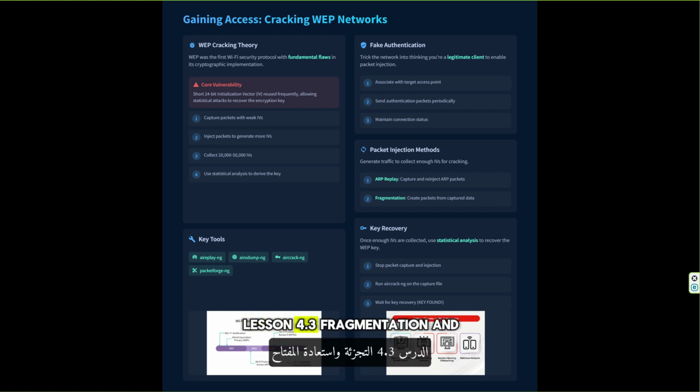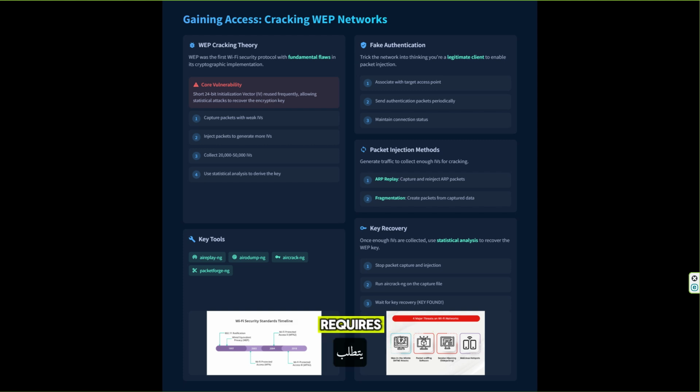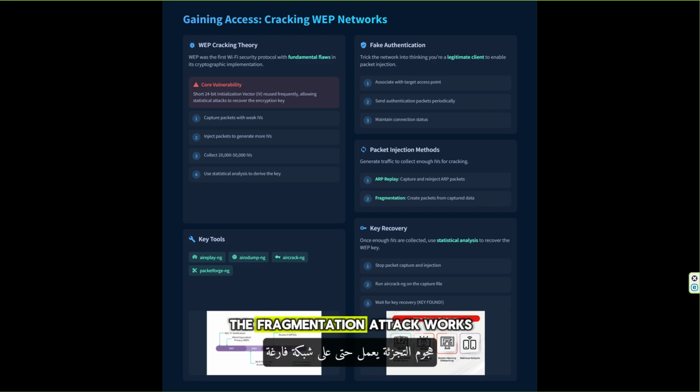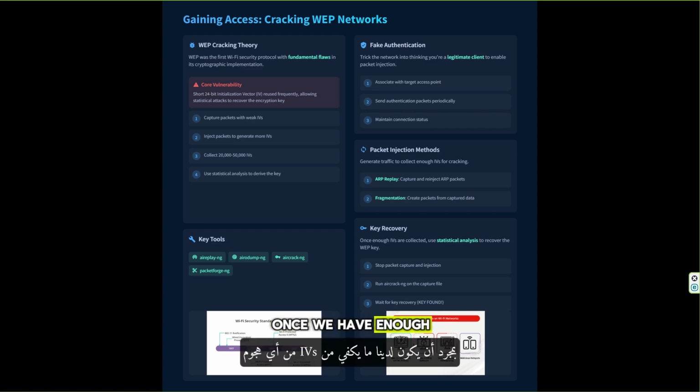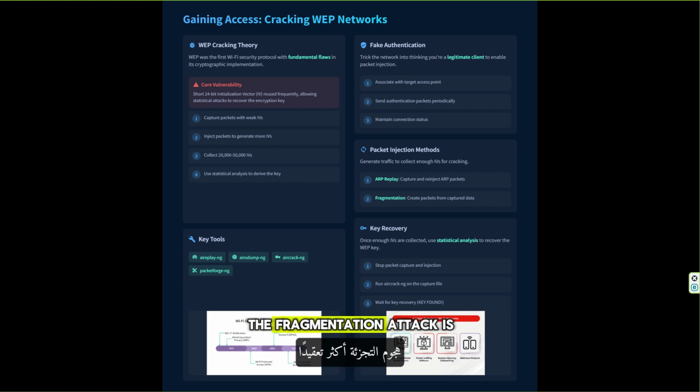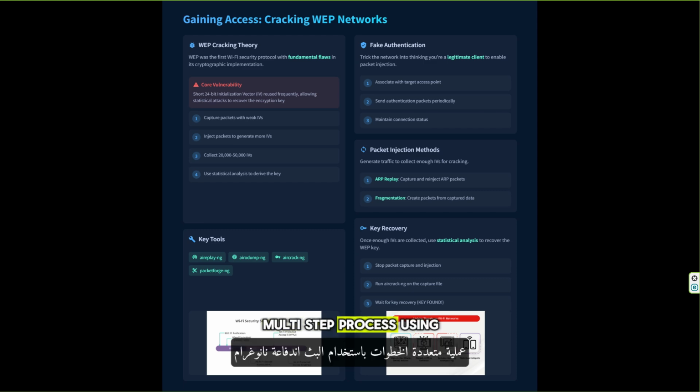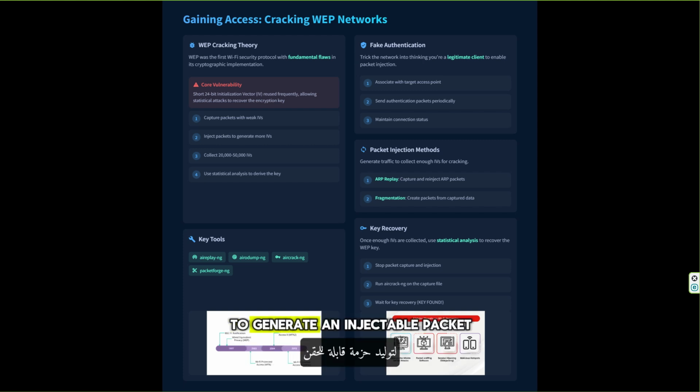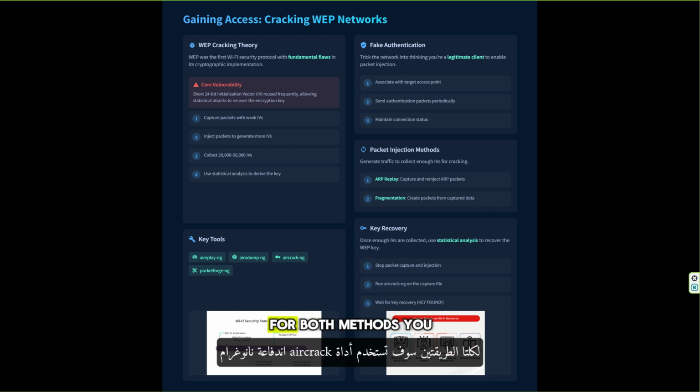Lesson 4.3: Fragmentation and Key Recovery. The ARP replay attack requires waiting for a legitimate client to send a packet. A more advanced technique, the fragmentation attack, works even on an empty network. It generates the IVs we need on demand. Once we have enough IVs from either attack, we can finally crack the key. The fragmentation attack is a more complex multi-step process using Aireplay-ng and Packetforge-ng to generate an injectable packet. However, the final step of cracking the key is the same for both methods.